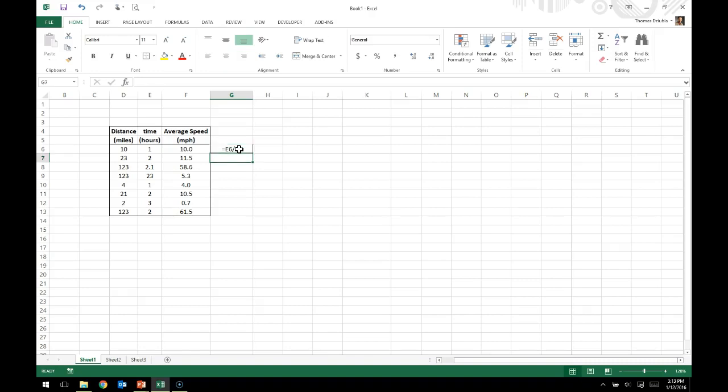Same thing can be said for a number. If I enter in a number, you'll notice the number gets placed as a number. If I put a tilde there, it now treats it as a text value. It's just a simple trick that allows you to have both.